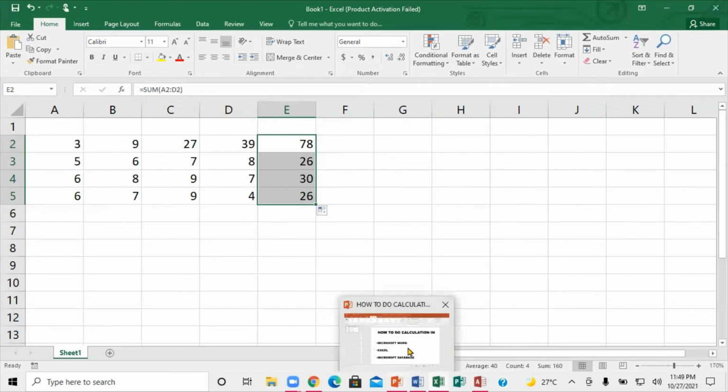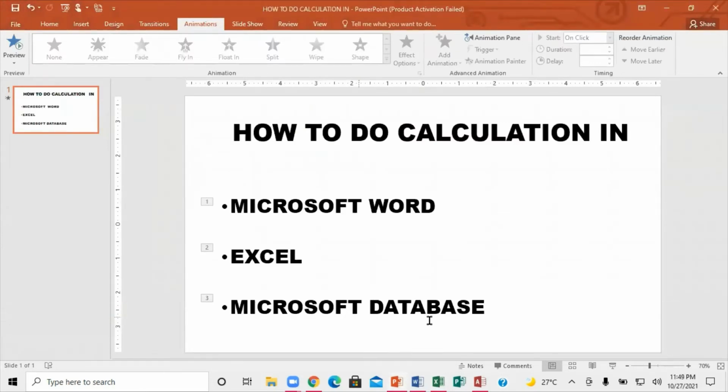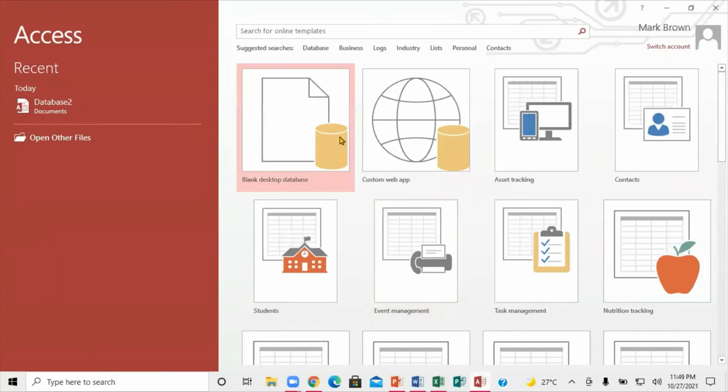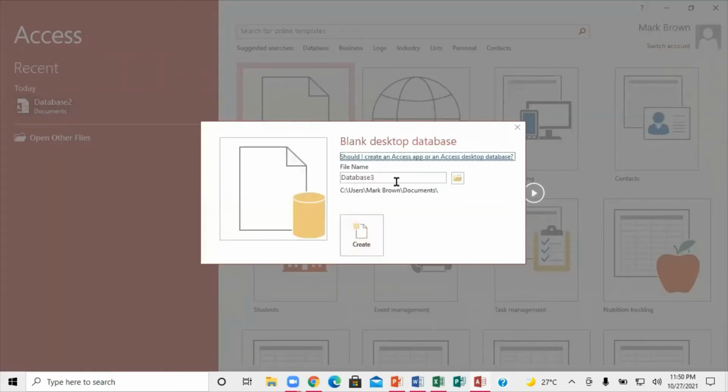Next, what we want to look at is the database. Let me bring up the database right here. Now I bring up a blank database. There are different areas we can choose, but what we want to focus on here is the blank. So I'm going to click on the blank. Now it asks me to save it, but I'm going to click on create. Very important.